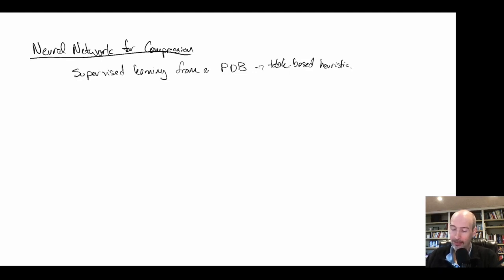Now, one thing we may immediately say is, well, we're doing supervised learning, and that means you have to build this pattern database. And if I have to build the pattern database, then why not just use the pattern database? The issue that we have here is that we can build pattern databases that are much, much larger than any memory that we have.